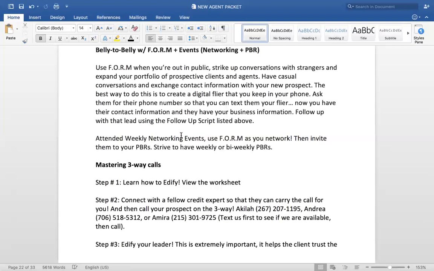Another thing you want to do is attend weekly network meetings. A lot of people go on the app called Meetup and they find different networking events that are happening in their area and they go to them. When you go to them, you want to use FORM as you network. You also want to set up PBRs for yourself.